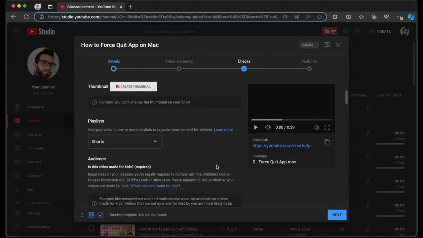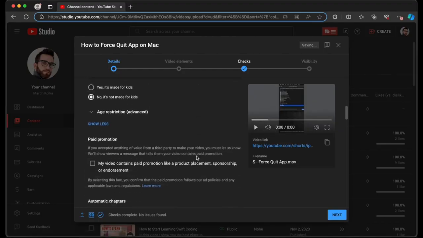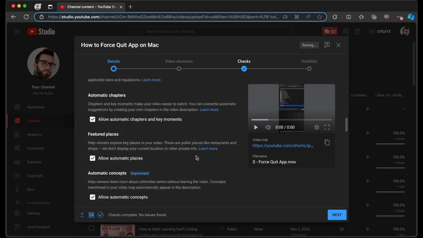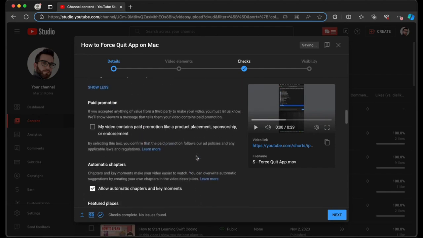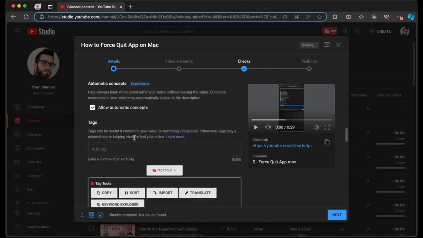This one's quite important. It's just selecting whether it's made for kids or not, because there's slightly different rules. My video is not made for kids, so that's the box I'm going to check. Most of the time you won't need to worry about any of these options, just leave them all as they are. And then the next one that we're going to need to do is tags.